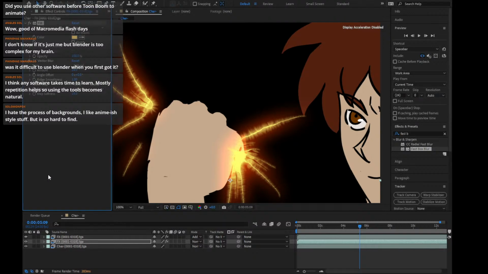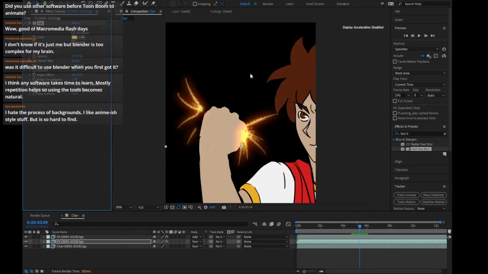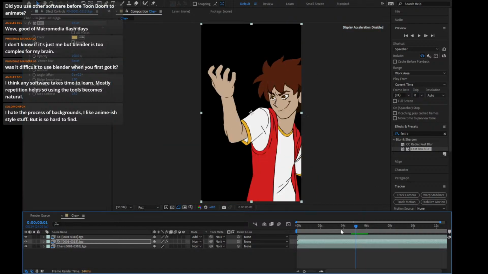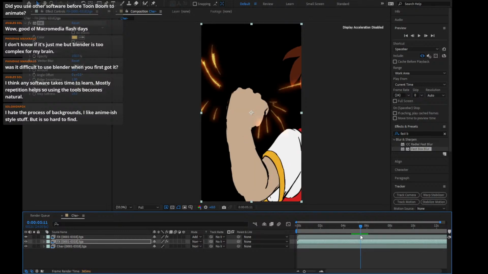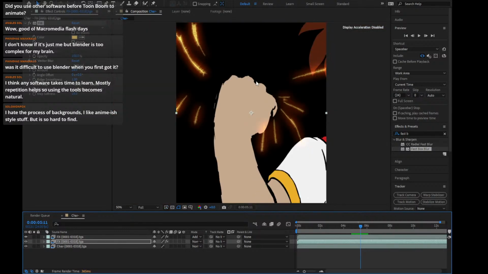Hate the process of backgrounds. I like the anime-ish style stuff, but it's so hard to find. Yeah. Sorry, in the text. Yeah, draw background killed my grandma. It is definitely a skill, as most things are.